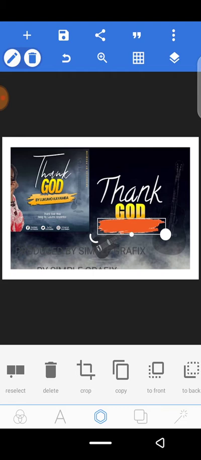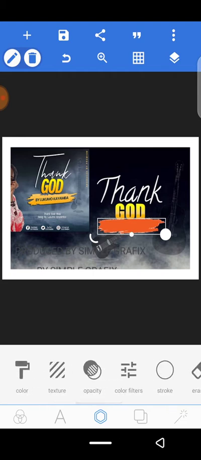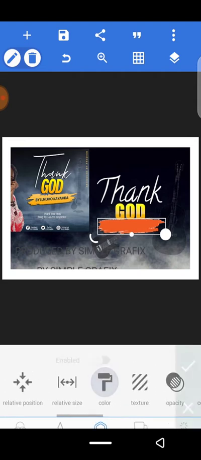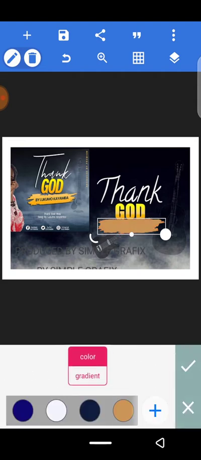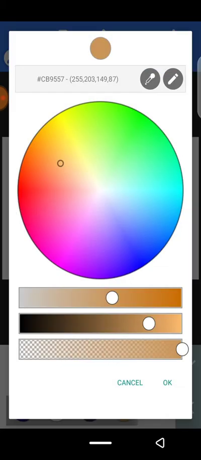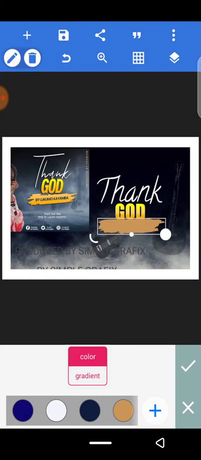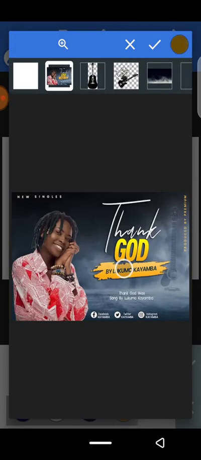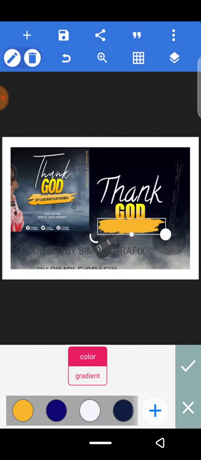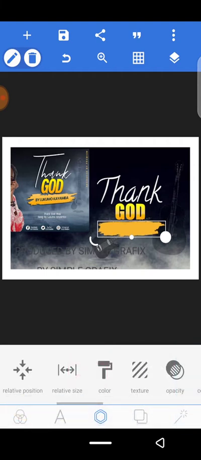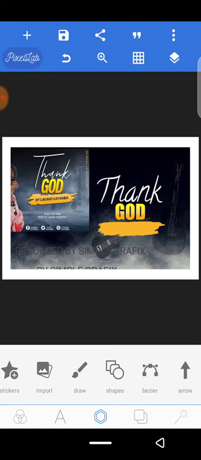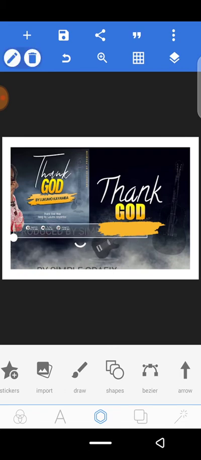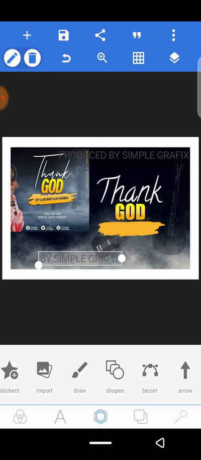I don't like this color, so I'm going to change the color. Now I want to use the color picker to pick this color. Now click on this plus sign, click on this second eyedropper. I'm going to use this other one. So I'll pick the color, I'll put it there. So this is it. I think this is by simple graphics.